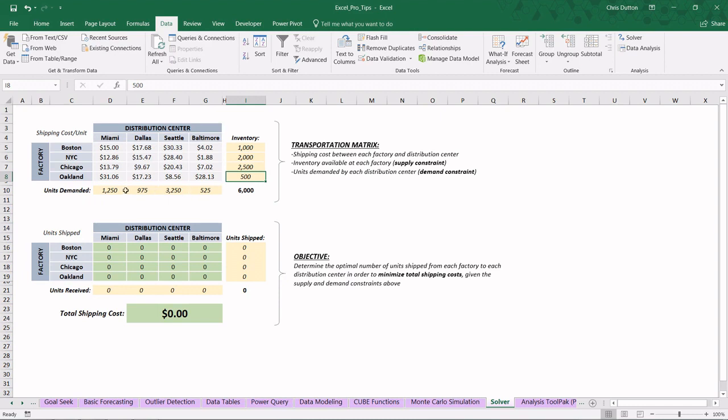We also have demand constraints, which are listed right here in row 10, which says that Miami only needs to fulfill 1,250 orders. So it doesn't make sense to ship more units to Miami. And in fact, we can't ship fewer units to Miami because we need to fulfill these orders. We need to get these products into the hands of the customers who ordered them. So we've got to get 975 to Dallas. We've got to get 3,250 to customers in the Seattle area, and so on and so forth. So those are our demand constraints. And bottom line is that there's 6,000 units that we're looking to ship here as part of this model.